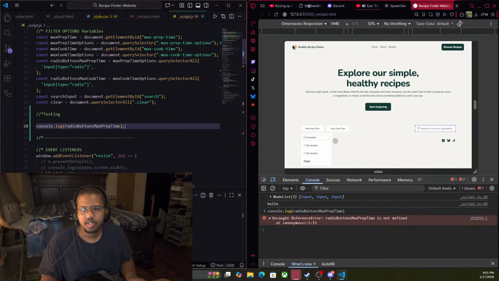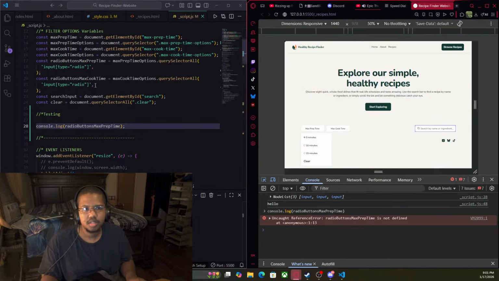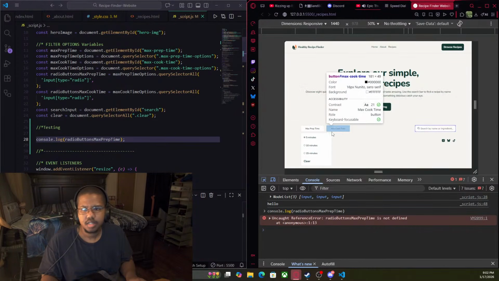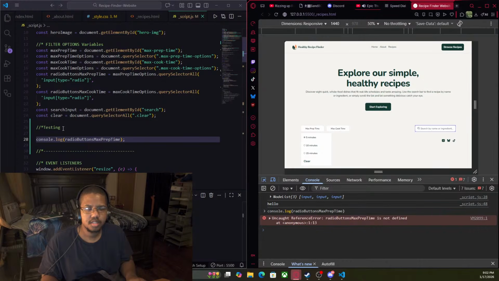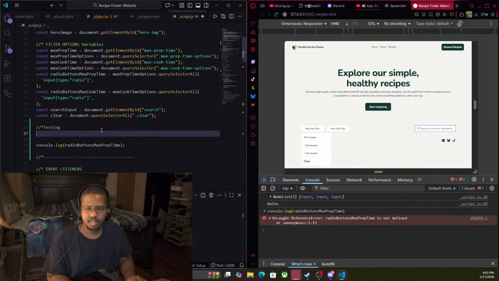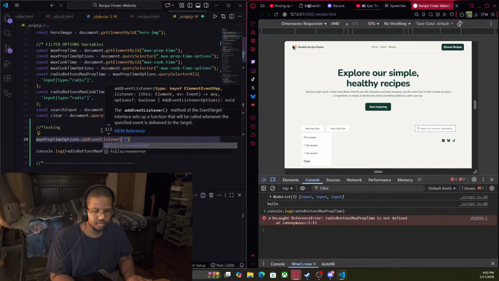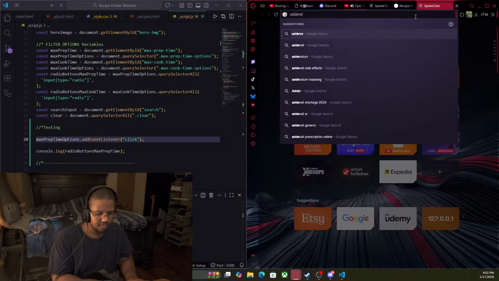I think I want to just filter and check through these. So I want to add an event listener to max prep time options. Yeah, max prep time options is the box. So I'm gonna say max prep time options dot add event listener, and we're just gonna look for click, and then, let me see, add event listener.